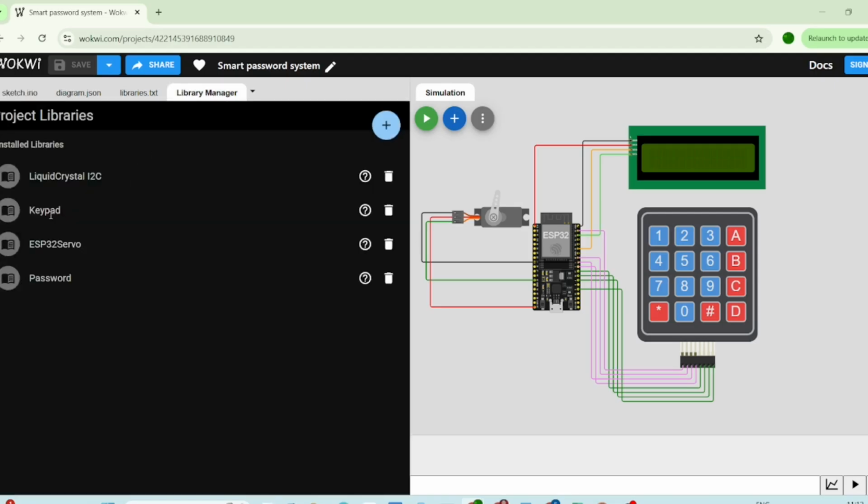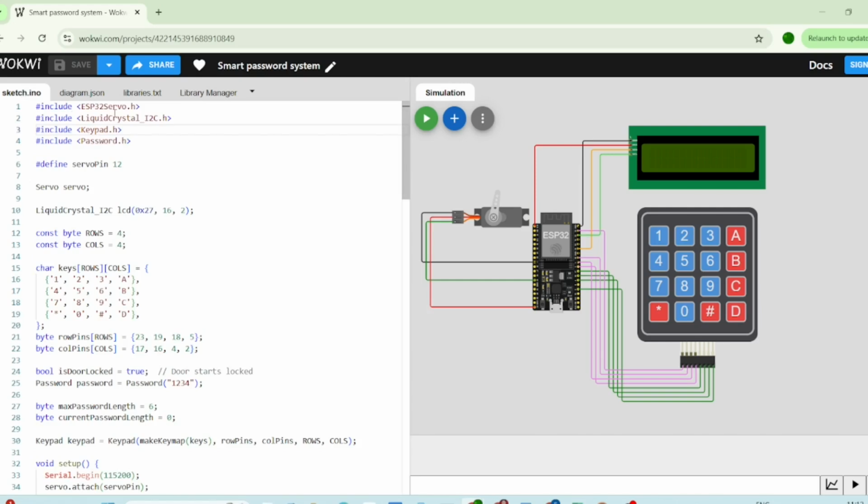First one is the ESP32Servo.h. This is used to control the servo motor. It allows us to move the motor to a specific angle. LiquidCrystal is used to drive the LCD via I2C communication, making it easier to display text. After that, the third library is the Keypad. This library simplifies reading input from the keypad. Then finally, we have the Password library. This library helps us manage password functionality securely.